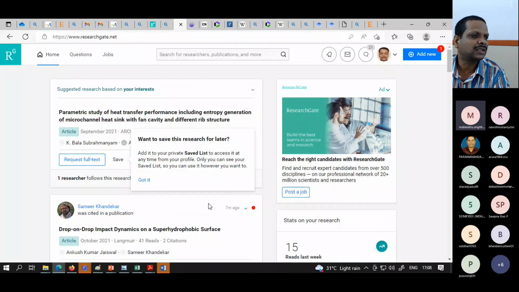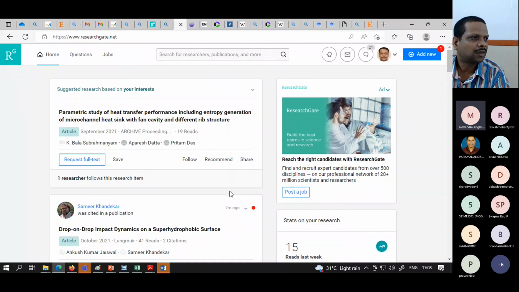Okay, so for example, you see, you will get something like this. Here you can see, this is a paper. It is not from me, it is from somebody. I got a suggestion that I request them for the full paper. That means they might have done something like please advertise our paper. That's why I'm getting this option.